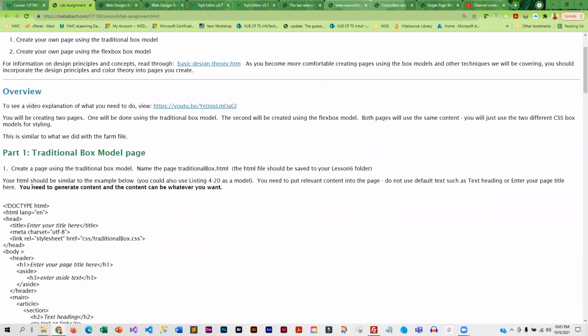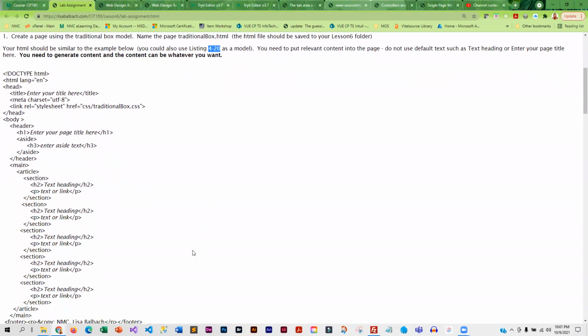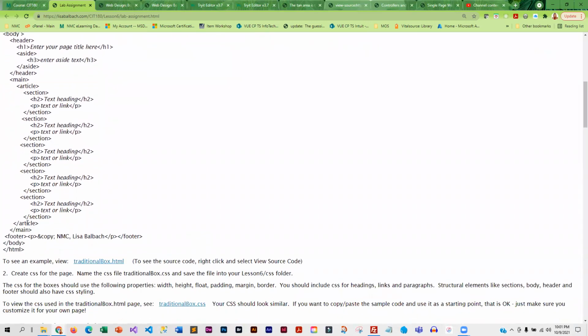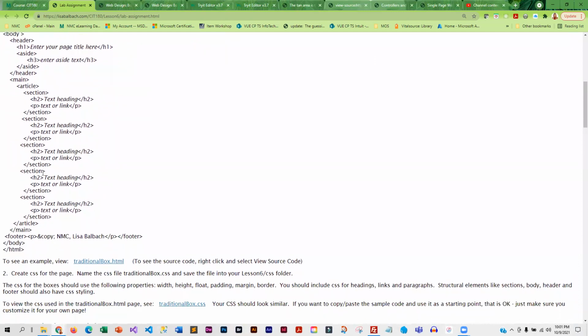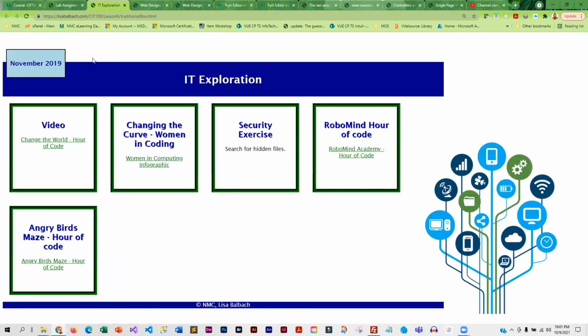So for the traditional box, there is an example in the book, listing for two, you can use as a model. You should put your own content in the page. You can also use this as a skeleton for your page. Of course, you guys have to have your own content. Here is an example. This is actually something that I've used before. So this is a traditional box.